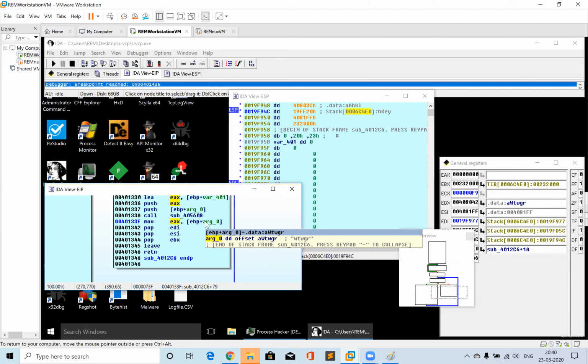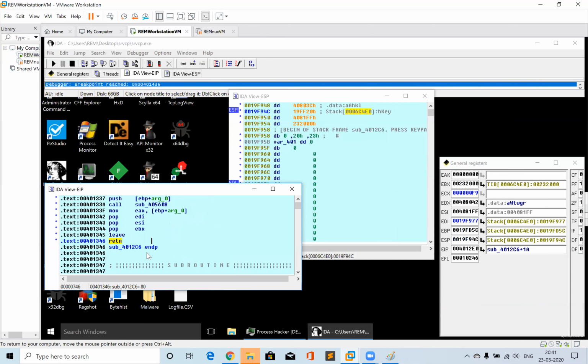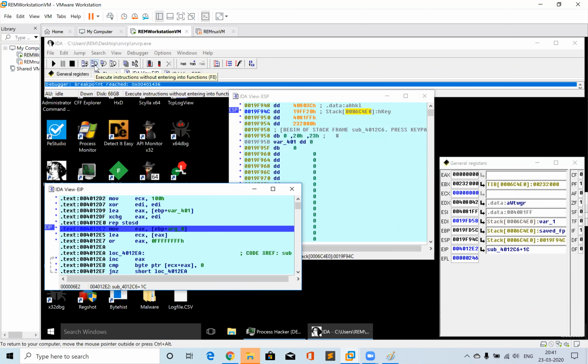Okay, so if I just highlight this, it is actually holding a pointer to the AWTWGR string, and it is moving that to the EAX register over here. So this data is getting moved to the EAX register, and then it is returning from there. Okay, so if I again press space and go through that, just click over here.